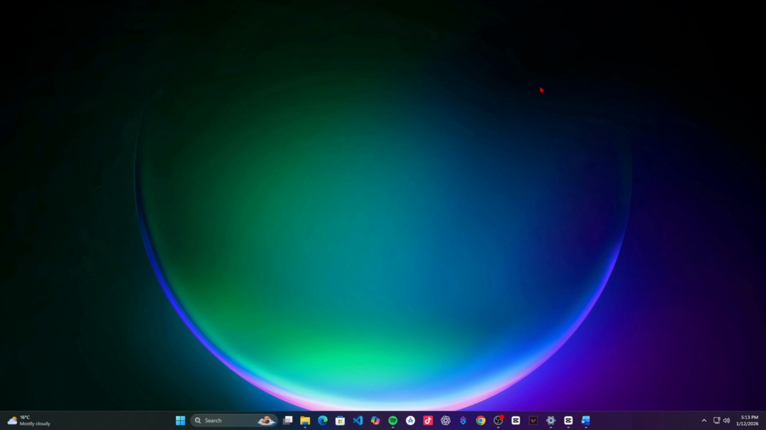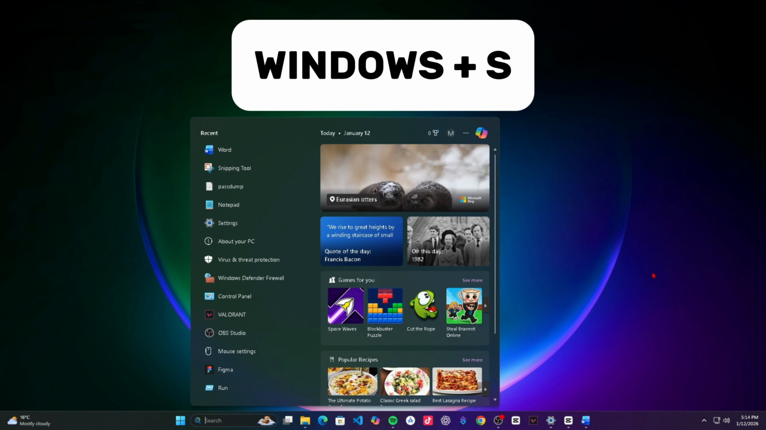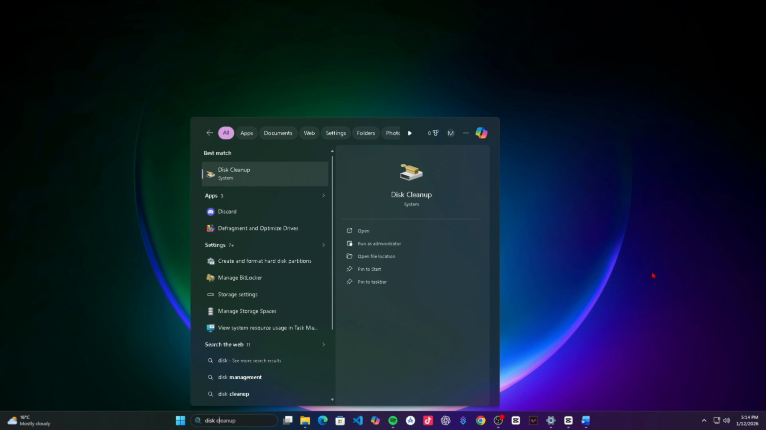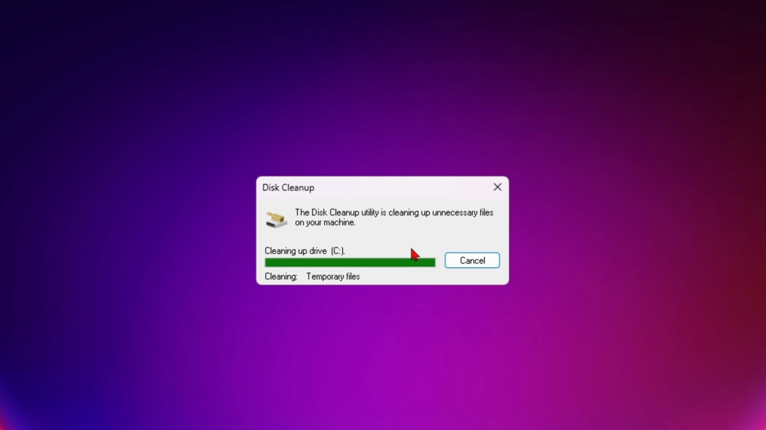Step 2. Clear temporary files. Press Windows plus S, type Disk Cleanup, and open the app. Select your C drive, check Temporary Files, and click OK, then Delete Files. Clearing temporary files removes outdated cache that may conflict with the new Windows updates.